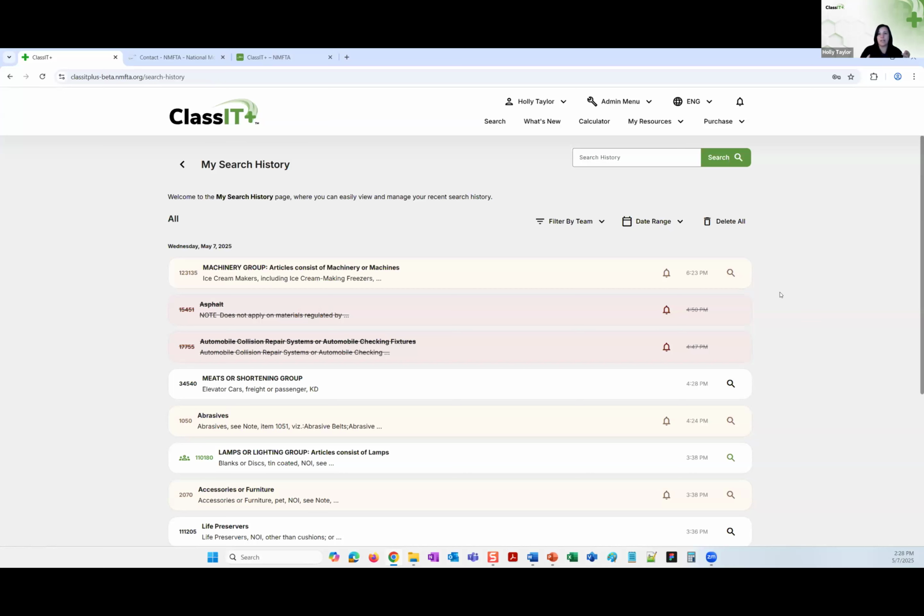It's making ClassIT Plus simple and intuitive so that you don't have to read a massive user manual just to understand each feature. So again, if I want to make something a favorite, even my search history I can make. You can see here I have all of these are favorites. If I want to unfavorite this, I simply click on the star and it will be removed from my favorites. If I want to add it back, I just click it and it's added again. You can see here, I have not favorited this item, so that's why I have the star like this. I just click it and it becomes a favorite.